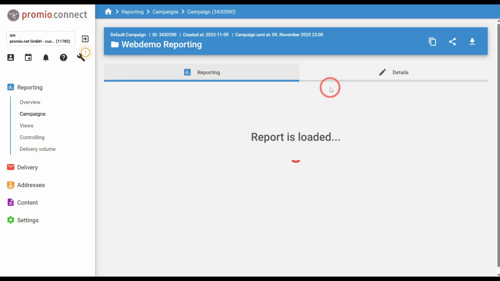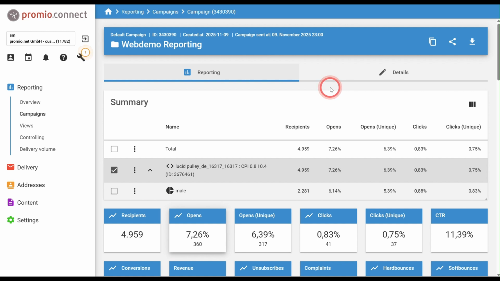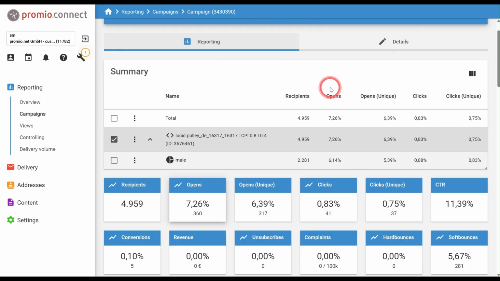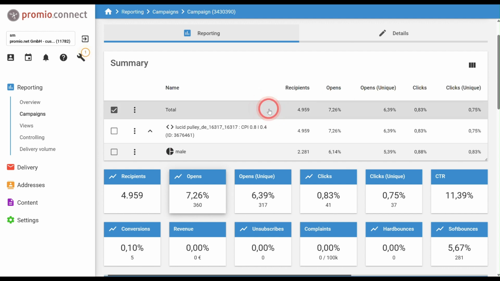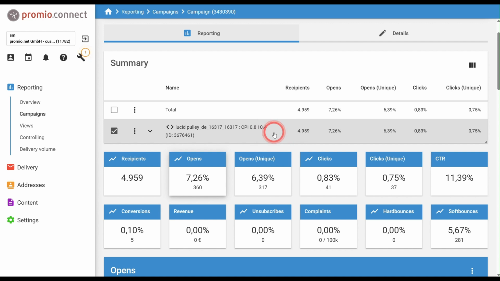The page that is now visible contains all the information measured for a campaign in Promio.connect. Let us now go through the areas and their functions one by one. First, you have a table listing the most important key figures. It is divided into the overall results of the campaign and, as a campaign can contain several messages, there is always a separate row for each message. This makes it easy to evaluate and compare different messages within the campaign.